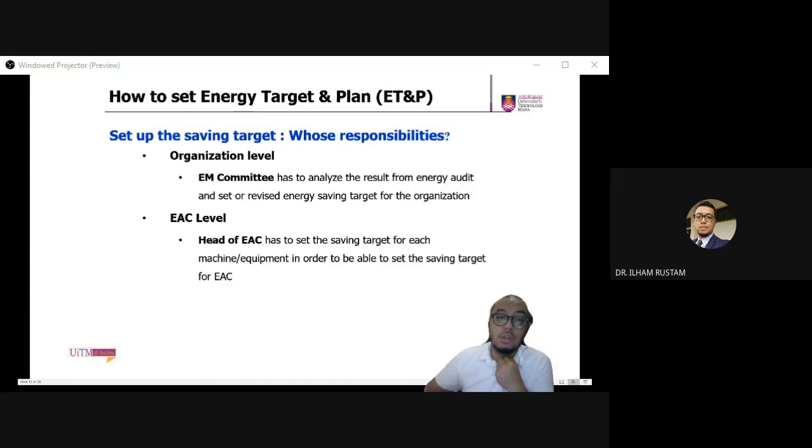Okay, so it trickles down from organization level, which starts first. Once they got the audit data, they revise the energy saving target, and each EAC will then try to match the saving target by setting their own energy saving target for their machine and equipment. Okay.